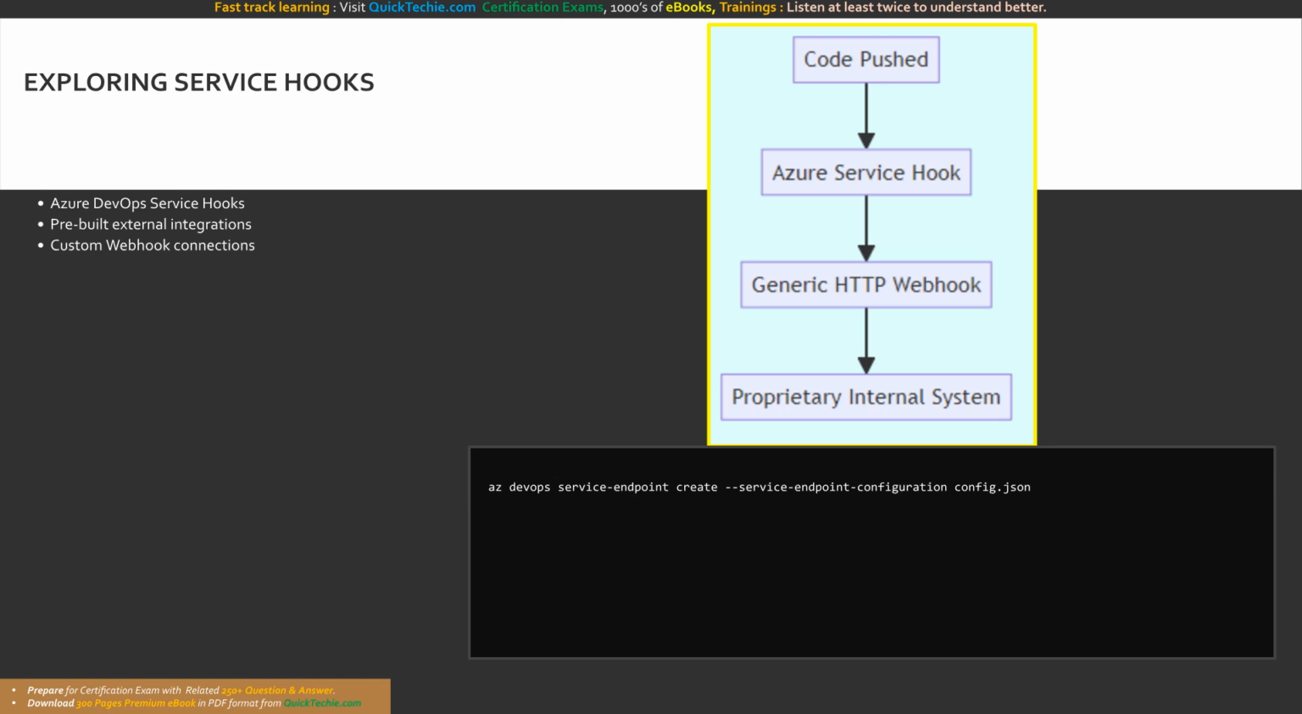This CLI command provisions the necessary secure service endpoint configurations to authenticate and authorize outbound service hook HTTP calls. This illustrates a custom integration: a code push triggers a service hook configured as a generic HTTP webhook, which updates a proprietary internal system.